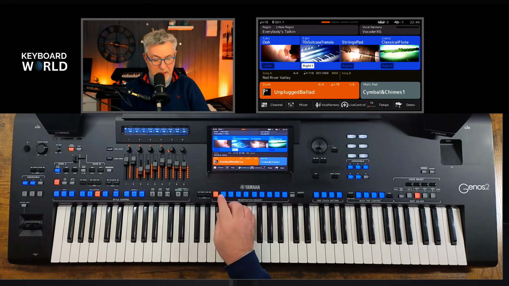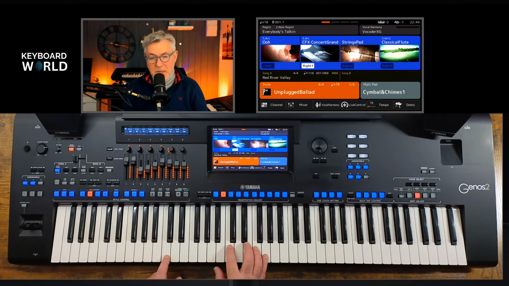So let me just go back to just the piano for a minute. I haven't got any dots for this one because this is a bit more spontaneous. So we've got a C chord. We're then going to go to A minor.